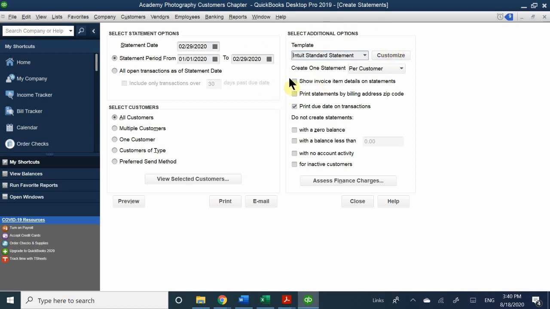Right, the next section is going to be create one statement per customer. Do you want to? Yes. Why would you want to do it for job? I want it per customer, all right? Specifically, one statement per customer.